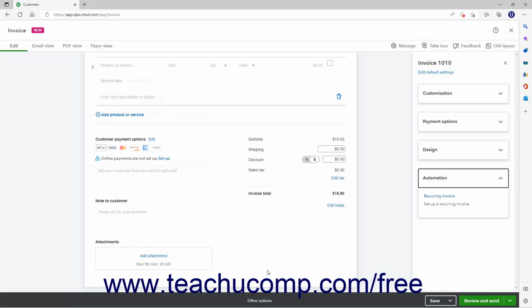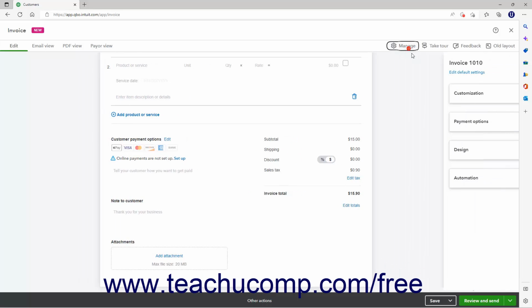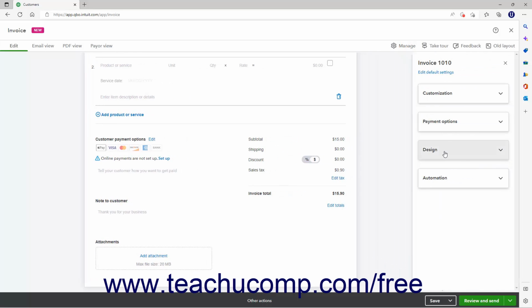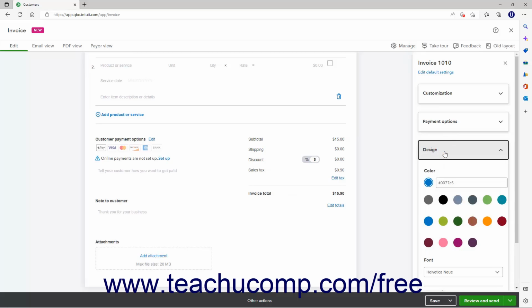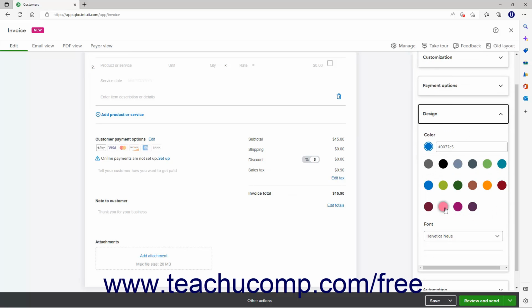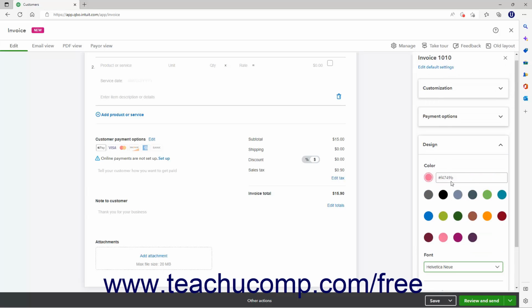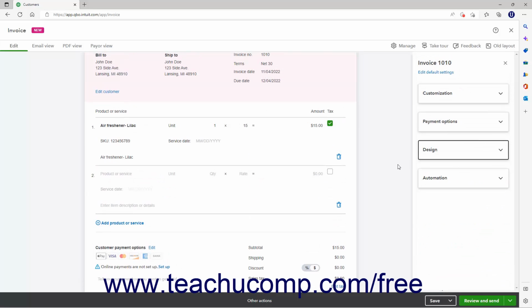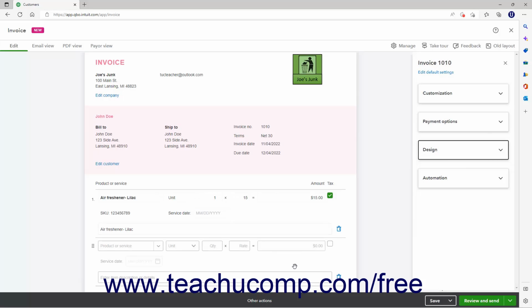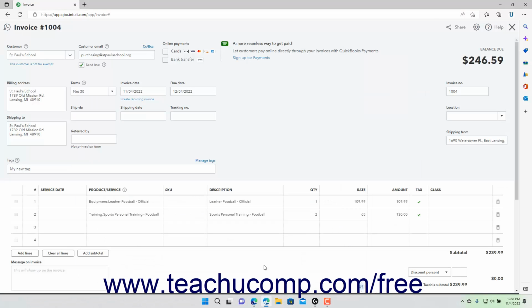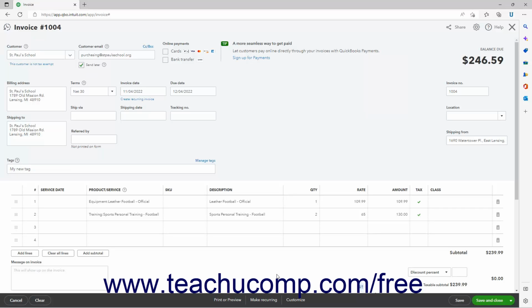The new layout doesn't use templates, but you can customize its appearance by clicking the Manage button in the toolbar at the top of the window if needed to show a pane at the right side of the window. Then click the Design section to expand it. Then select a color and a font to use. Creating form templates, if using the old layout, is discussed in a separate lesson.